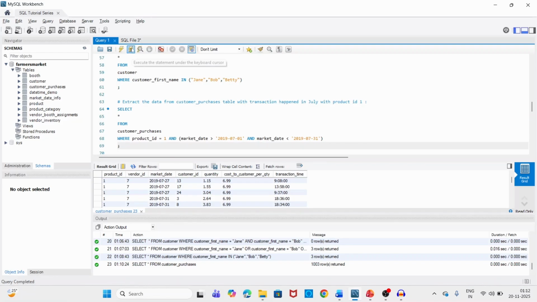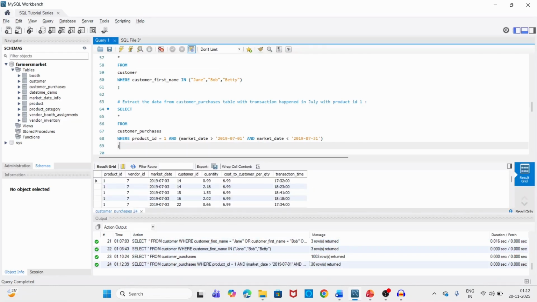Now let us run this and see. It has returned only 30 rows. Let us see the condition. We have product ID 1 in all the rows, and the market date is in the month of July in all the rows. So the rows which satisfy both product ID equal to 1 and market date between 1st of July and the 31st of July are shown. So this is how you can use the AND operator.